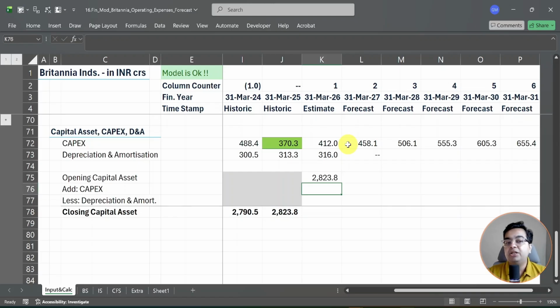Add the capital expenditure, because CAPEX is going to increase the capital asset value. So 412, which is K72, and reduce the depreciation amortization. So whatever depreciation amortization has been estimated for March 26 will be reduced. So multiplied by -1. And in cell number K78, we use a sum function. And the moment I use the sum function, we can see the formula changes.